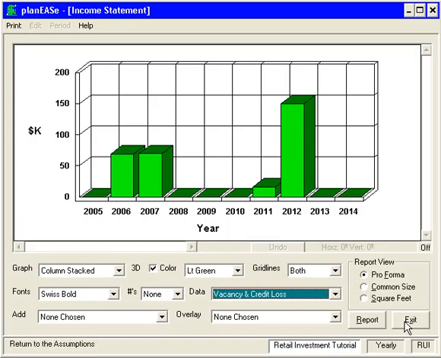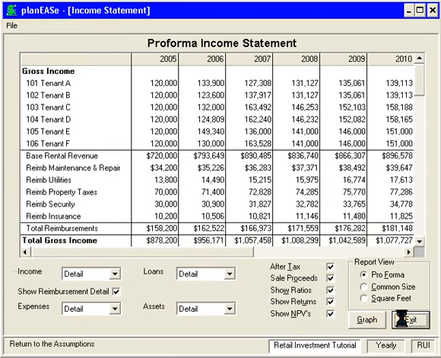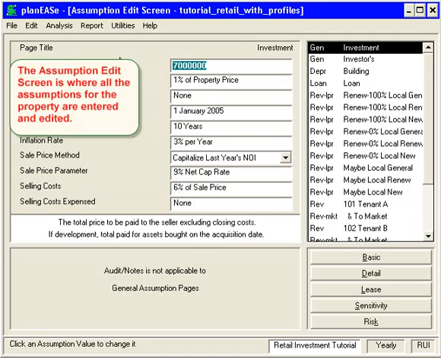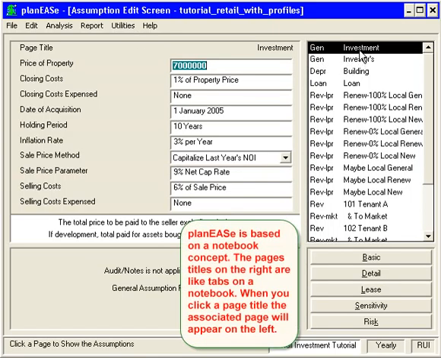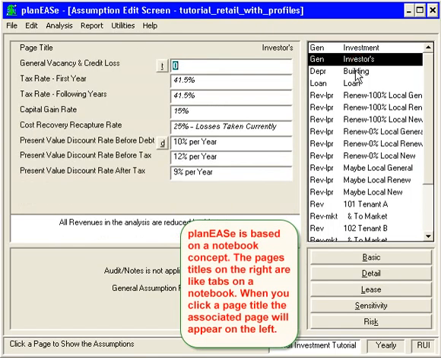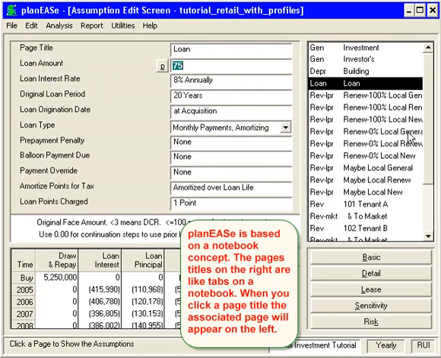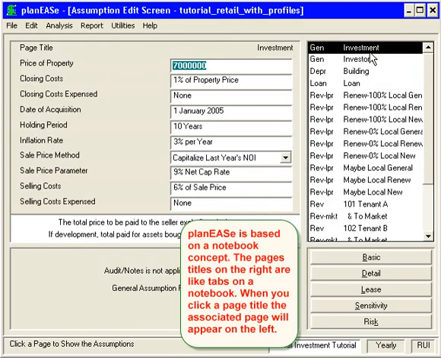If we go back to the report and then exit back to the main area, planning, this is the assumption edit screen, where you enter all the assumptions. On the right we have different page titles. These are like tabs to a notebook, and if you press a different page title, the associated page shows up on the left. We have the buy and sell of the property.